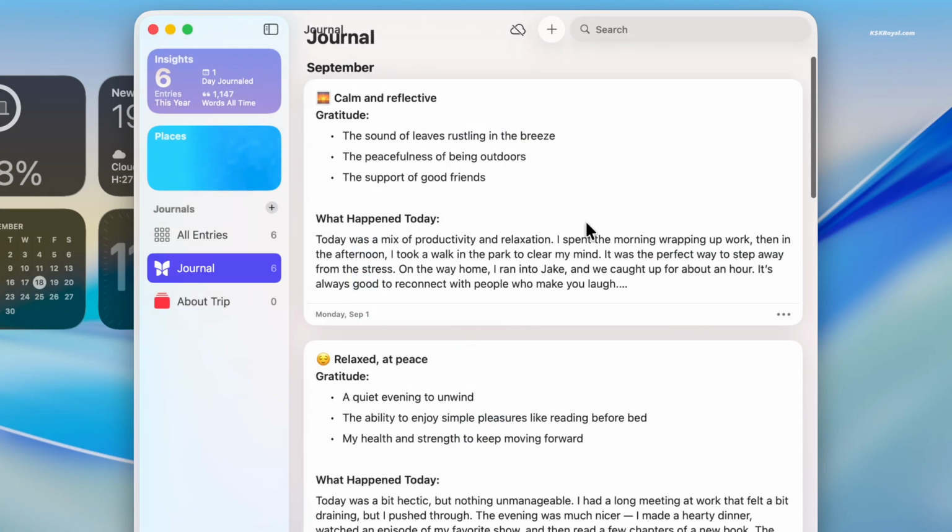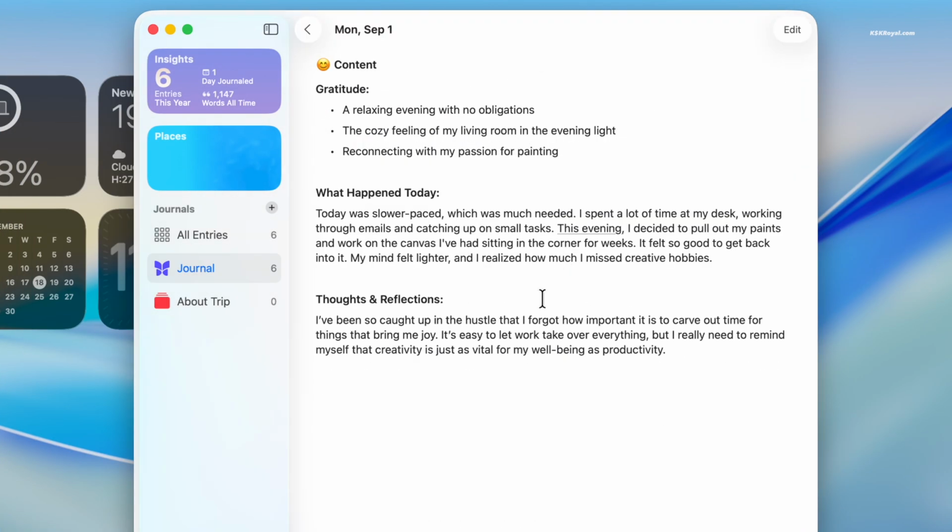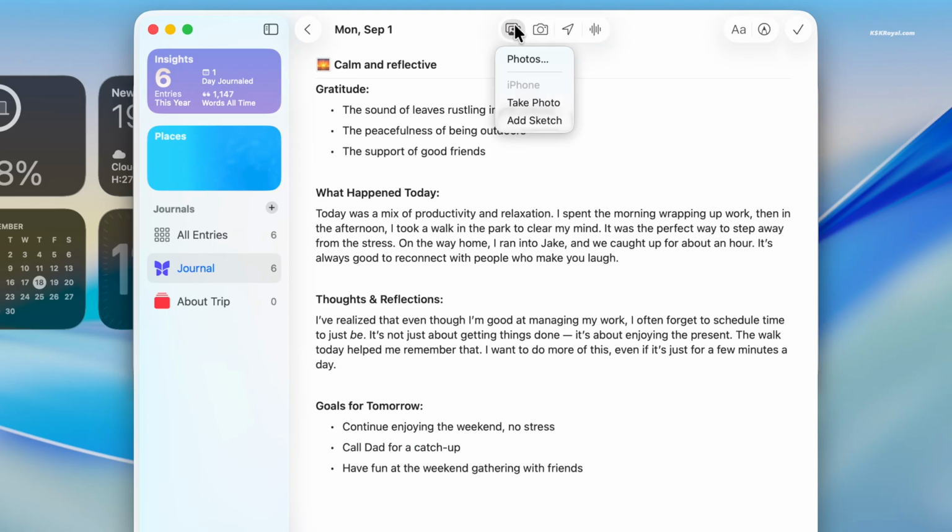The Journal app is now available on Mac, which gives the most comfortable writing experience. It makes it very easy to capture and write everyday moments and special events using photos, videos, audio recordings, locations, and much more.